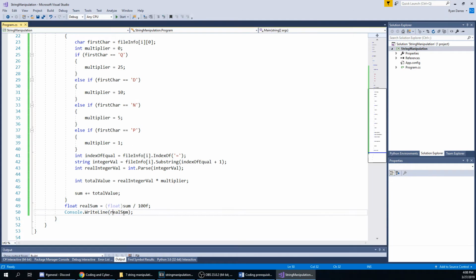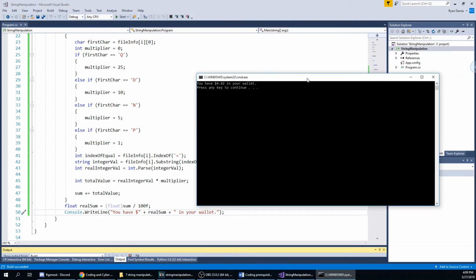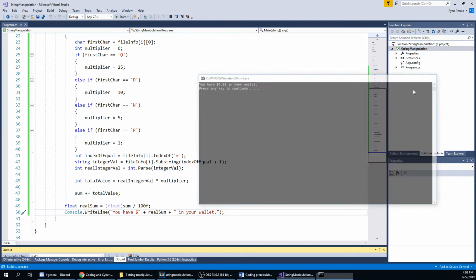So now, something else that we can do with strings is what's called string concatenation, which we've also mentioned in previous units. So I'm going to say here, let's say, you have this amount in your wallet. Let's do something like that. Very straightforward, very simple. So we're going to run it again. It says I have $4.82 in my wallet.